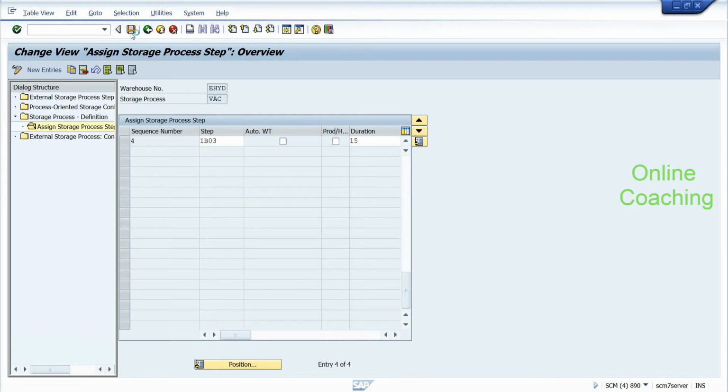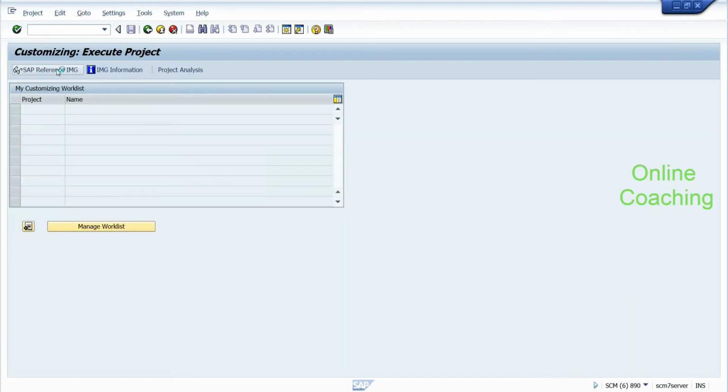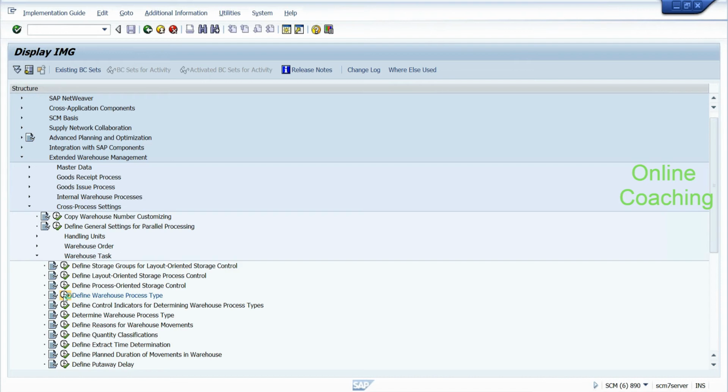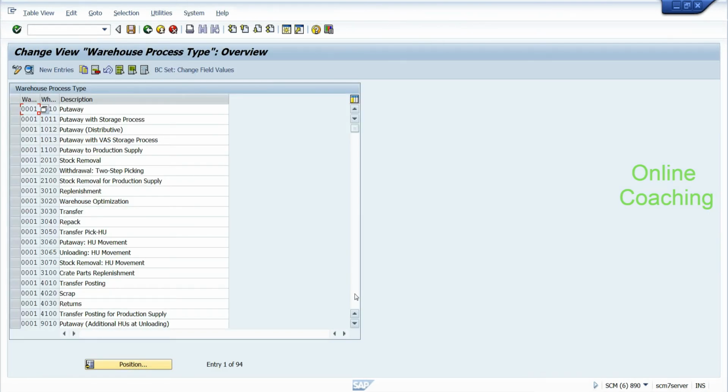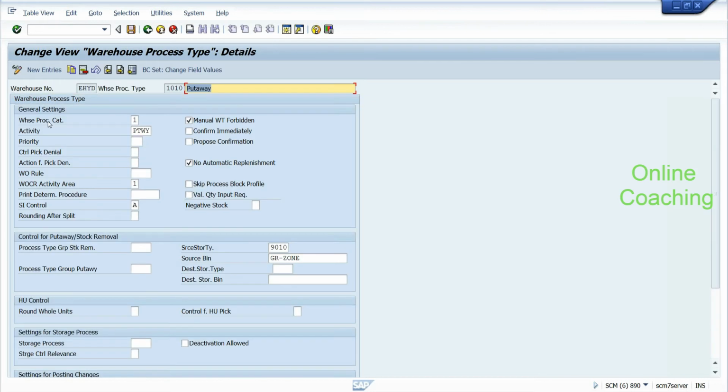Now if I want to go to my storage process definition, SPRO IMG, extended warehouse management, cross process warehouse task. Now if I define my process type... Srini, the screen is moving slow. I don't know, maybe because I'm not going so fast. Now if you look at the storage process, press for the help, F4. Our vacuum process should be available here.